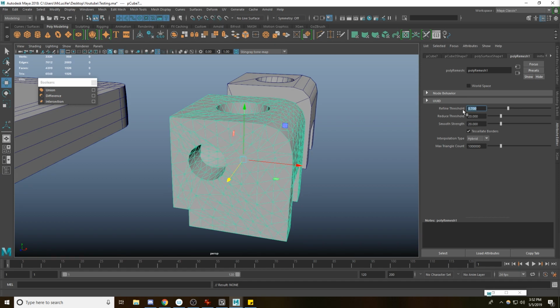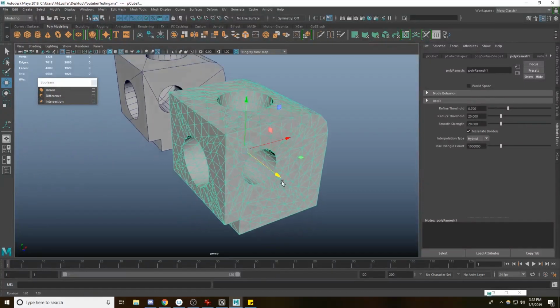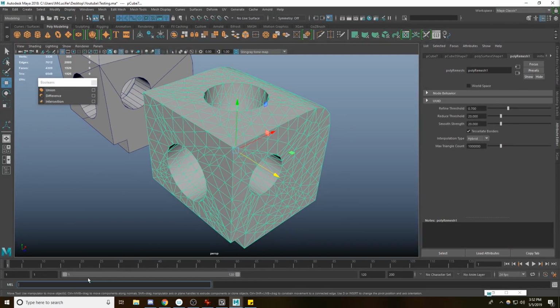You have to adjust the refine threshold. It is basically the size of the triangles. The lower the value, the fewer the triangles, and it will capture more detail, but it will be much slower. So be careful with that.